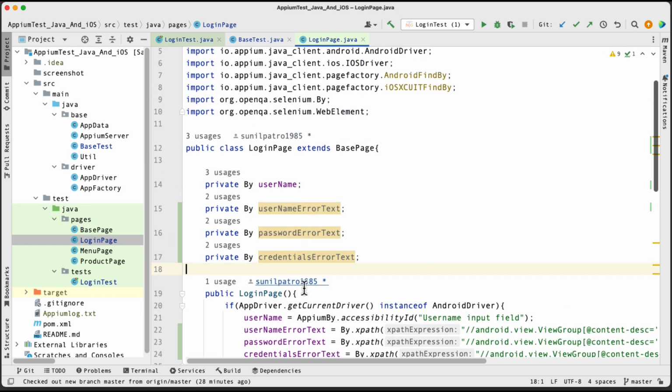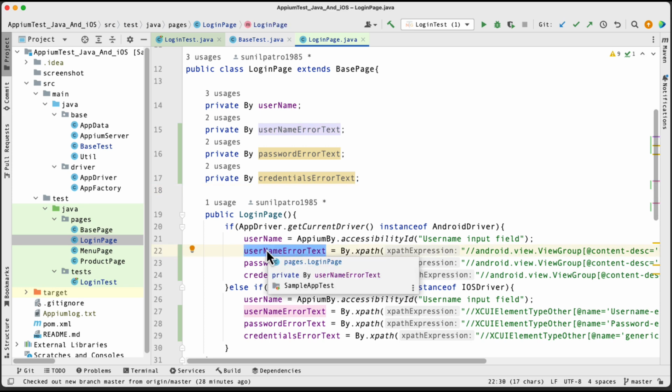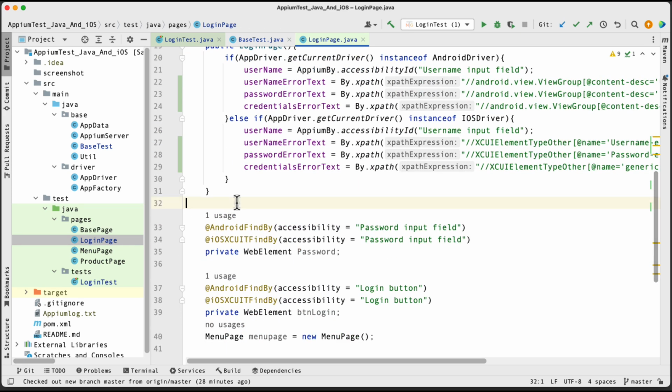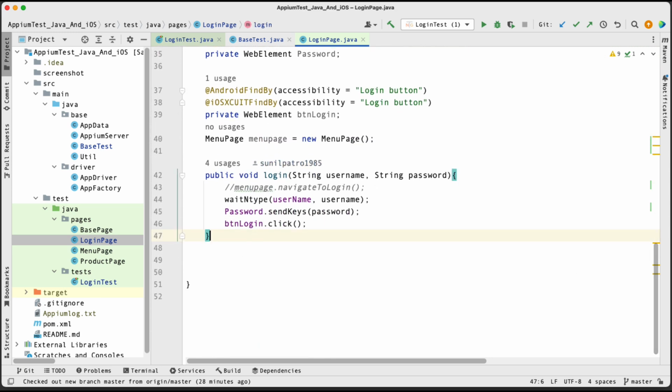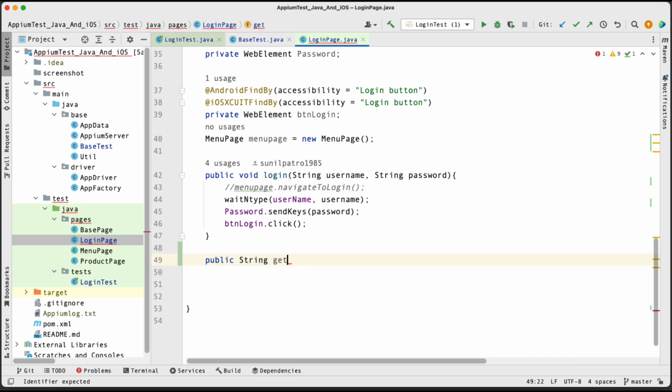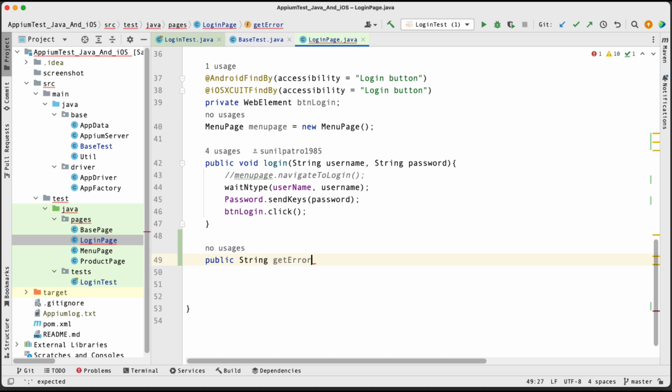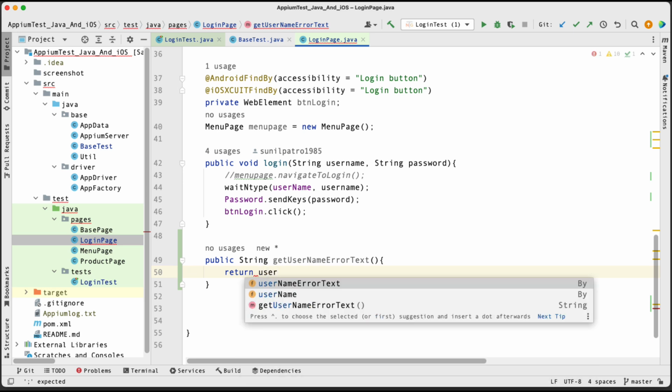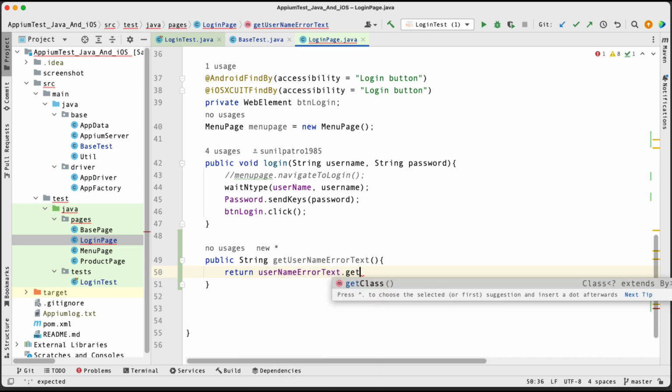What should be my action? To get the text from this particular web element. Let's quickly come back to the page actions here, and I will put public. In this case I want to return a string. What is that? Get username error text. Now this should be my method here. What should this contain? This should return the username error text dot get text.